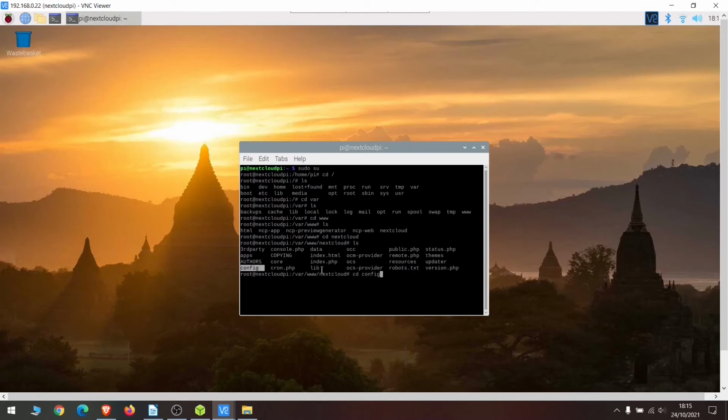We can now type ls again, and we shall see the config folder, which houses the necessary configuration file. Cd into this config folder, and then type ls again, and you shall now see config.php. This file contains the list of IP addresses that are allowed to access our Nextcloud server.